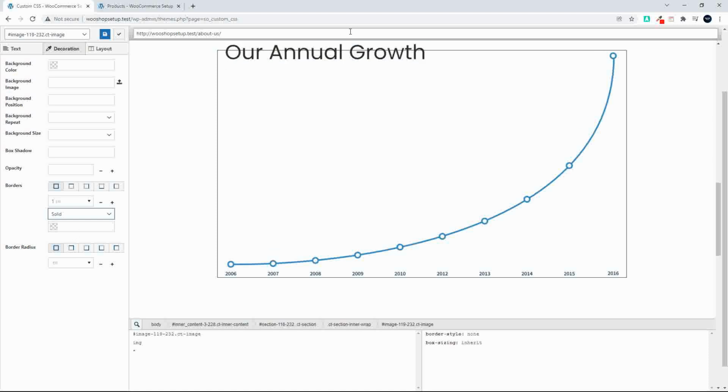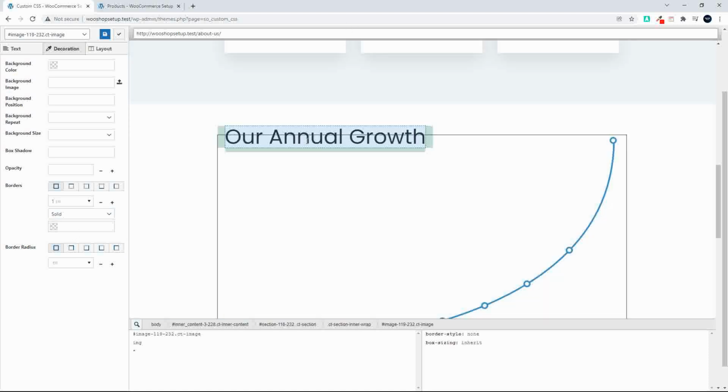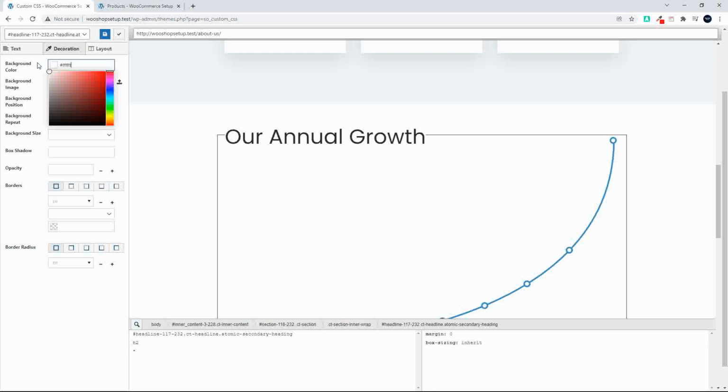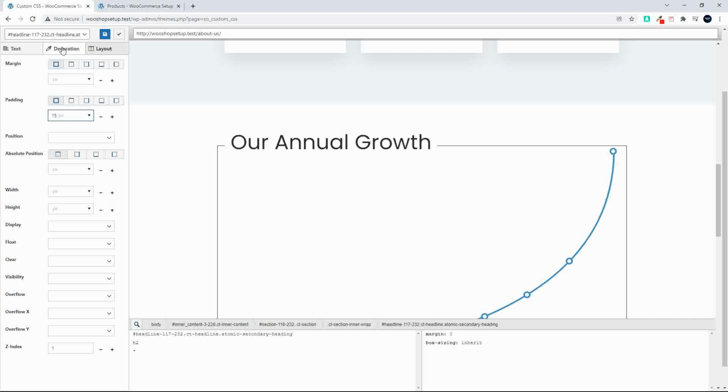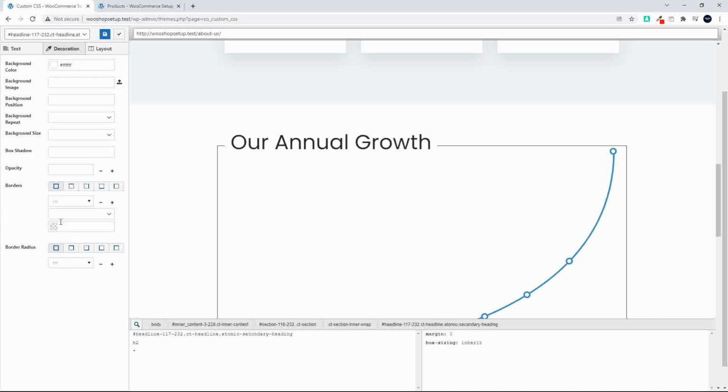Right, now you'll see that the annual growth is a bit in the way. So quite easily then to head over to our annual growth and just add a background of white, and then we'll go to the layout. Let's give it some padding of 15, and then I'm going to give that a border as well. So maybe make that dashed, and then give that a border, and then maybe just change it from 1 pixel.